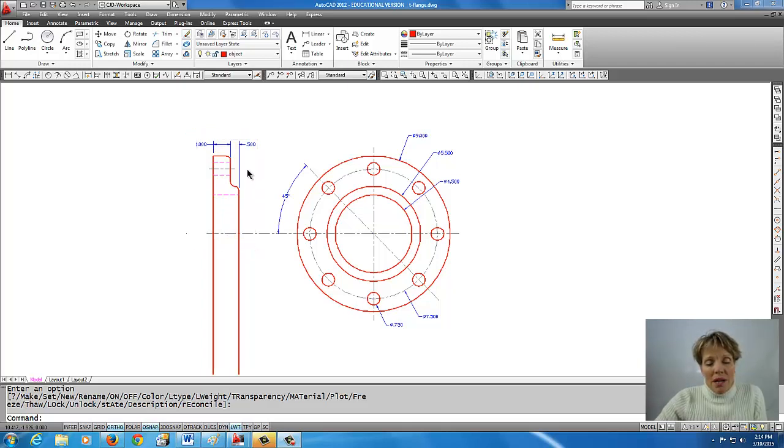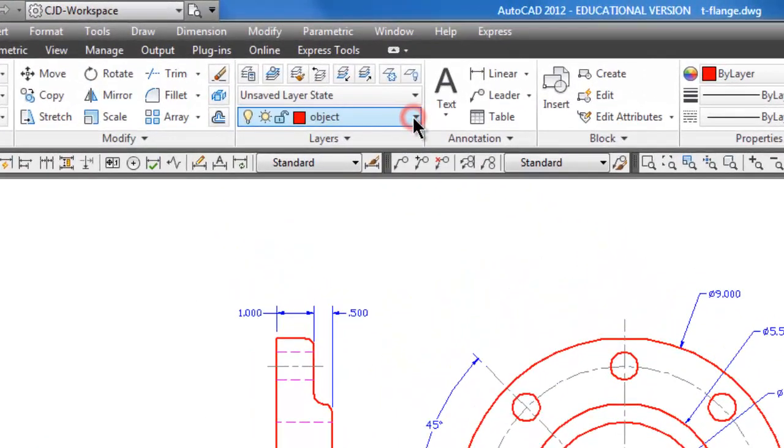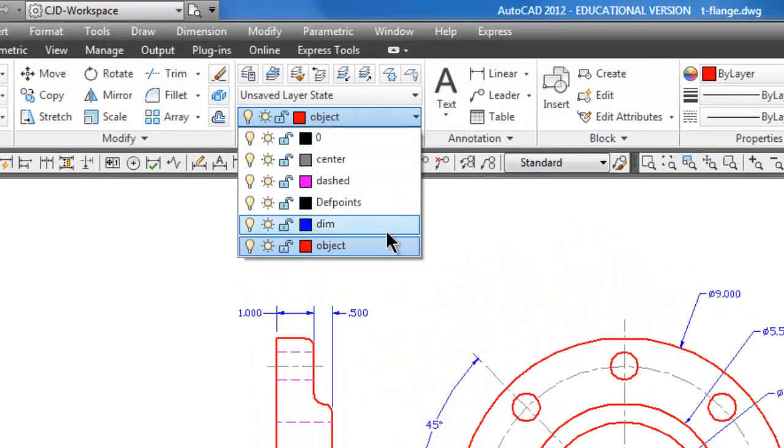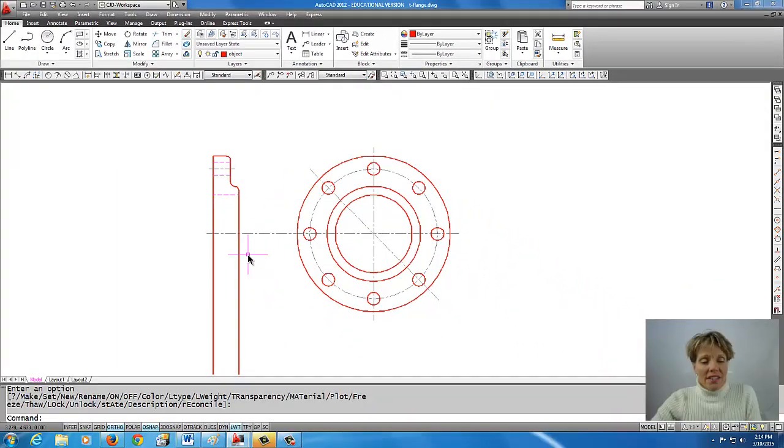So what I'm going to want to do is mirror this top left side view down here to the bottom, okay? So before I do that, I'm actually going to freeze the dimension layer to just keep the dimensions out of the way. So I'm going to come up to my layer pull down, and I'm going to find the dimension layer and pick freeze, okay?